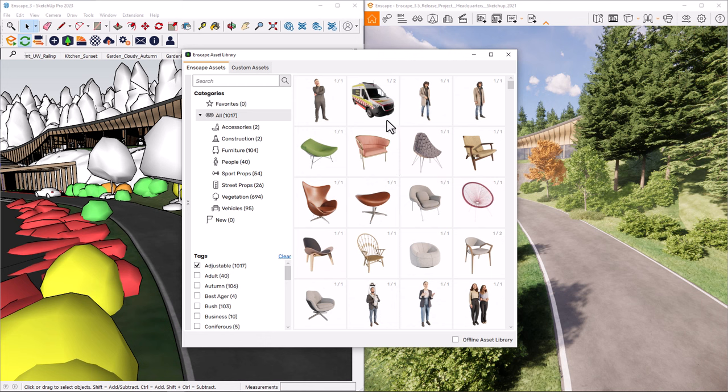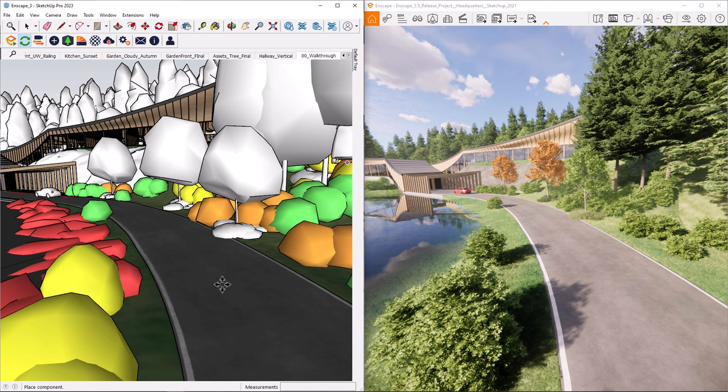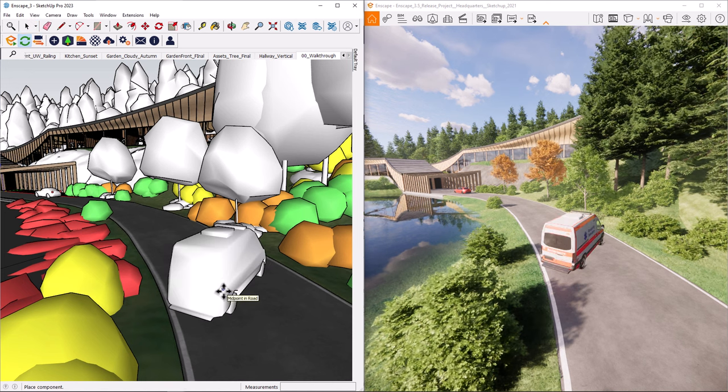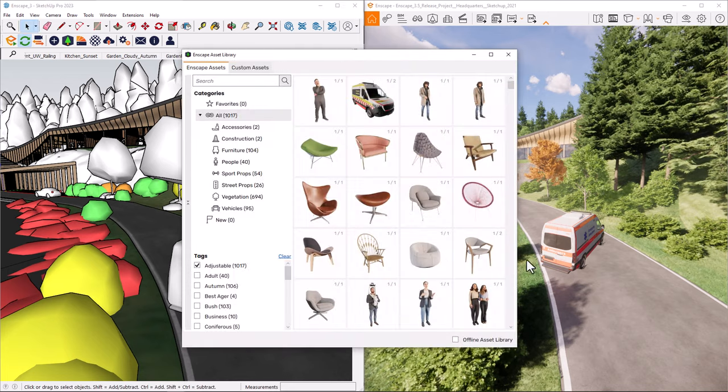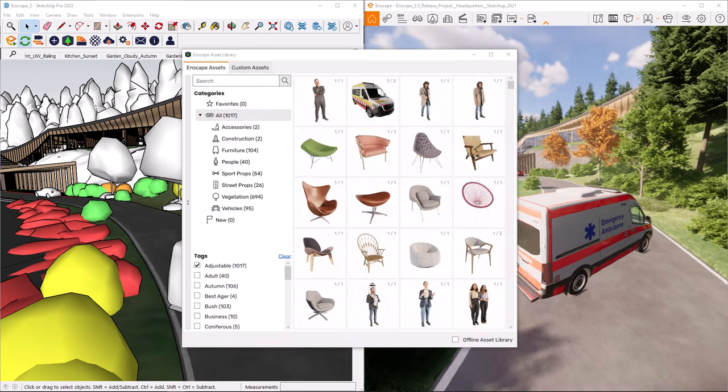Let's look at this ambulance, for example, as it shows a 1/2. Clicking it once will open the selection between multiple designs. We'll need to double-click the option we decide to choose in order to place it in SketchUp. And as you see, the ambulance will show up in the selected alternative coloring in Enscape.